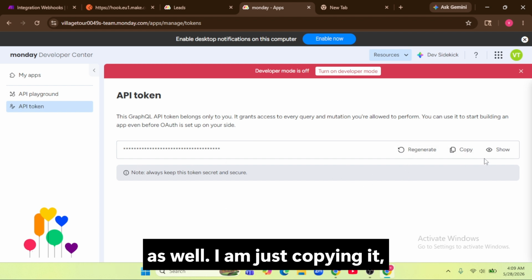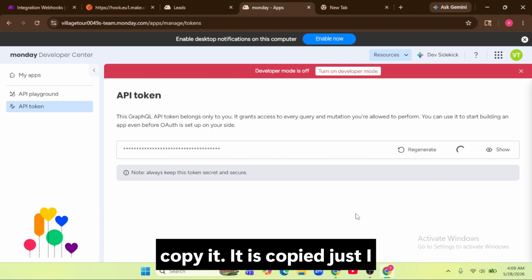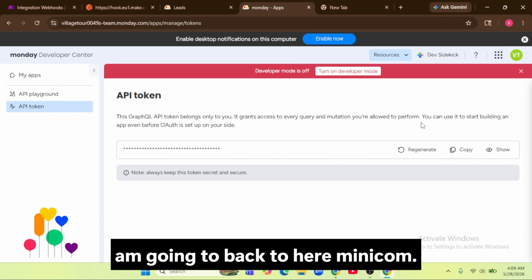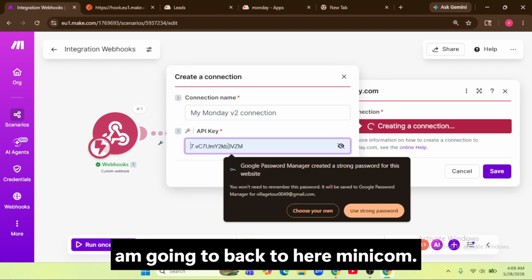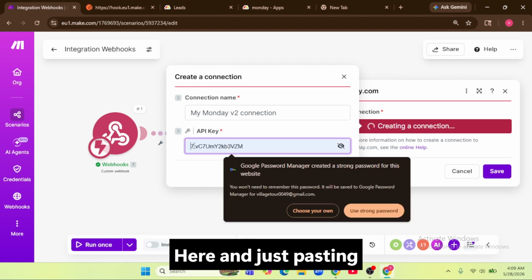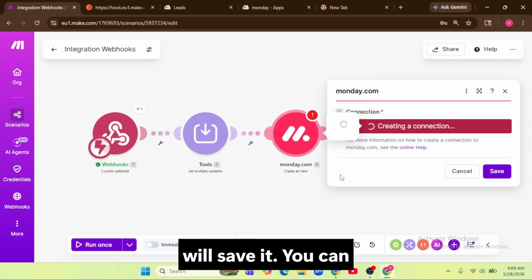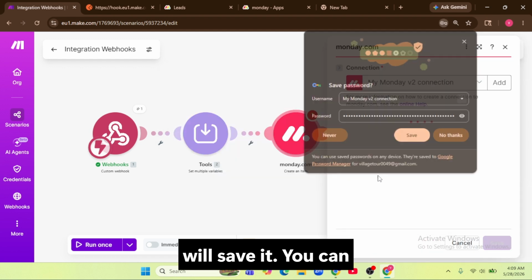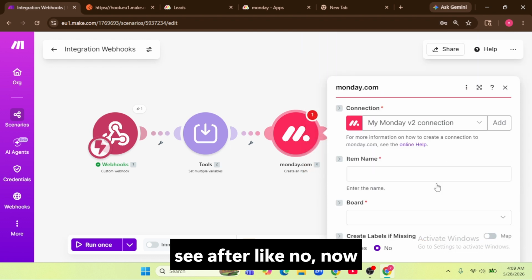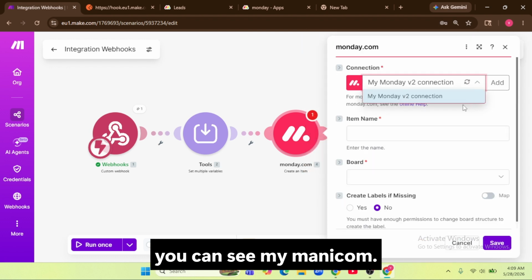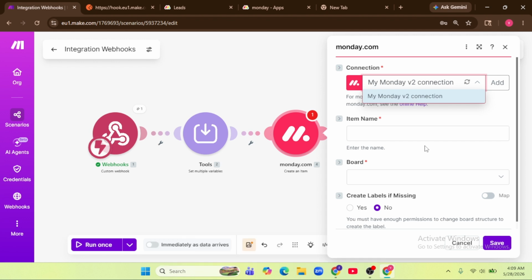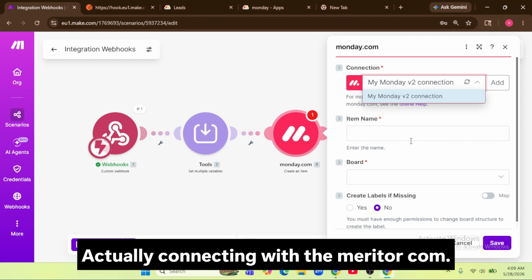I am just copying it. Copy it. It is copied. Now I am going back to make.com and just pasting it. So I will save it. Now you can see my monday.com is actually connected with make.com.